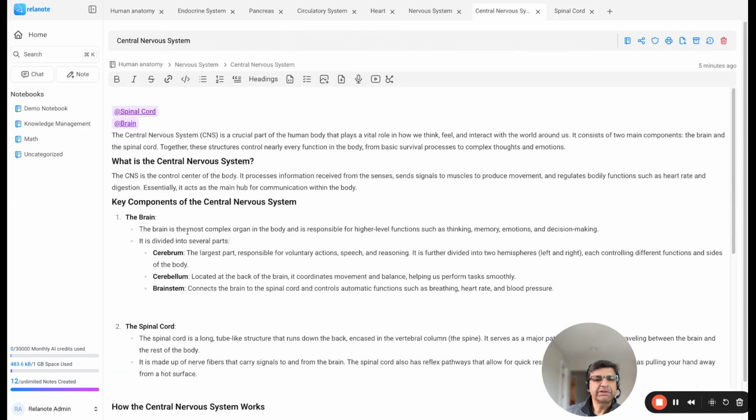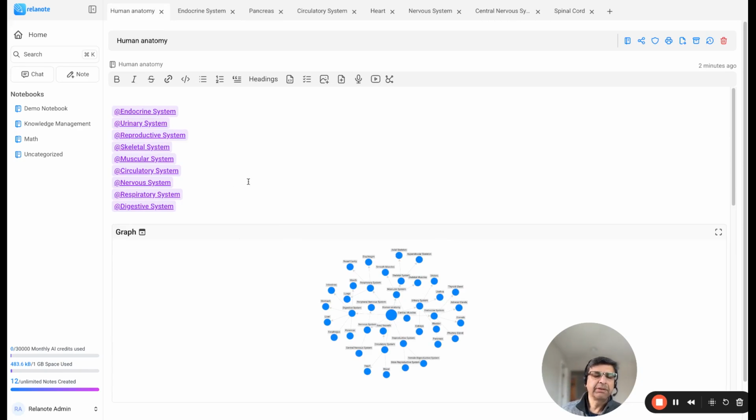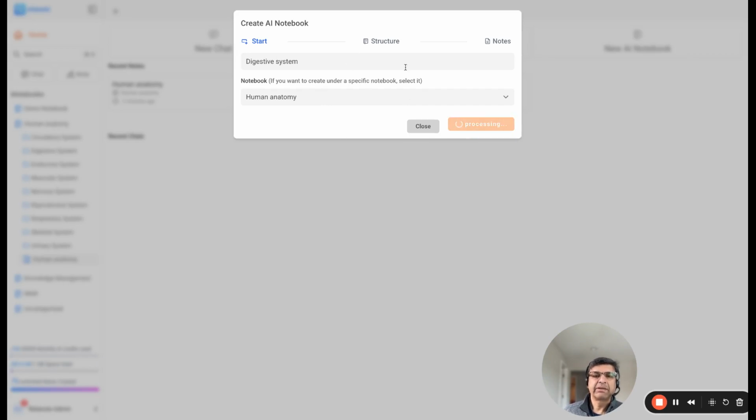So this is how you can create an entire AI notebook. You saw how this took 5 to 6 minutes, and it created a whole network of notes, about 63 notes about the human anatomy. And from here, you can add to this, or even you can go back and say, okay, I want to add a certain system that wasn't here. For example, let's say, I'm just making this up right now, digestive system, right? Let's say I wanted to create that. Then I can go here and then select the human anatomy notebook. And then I can create an entire sub notebook inside this existing notebook.